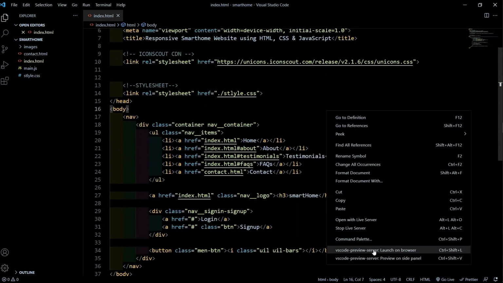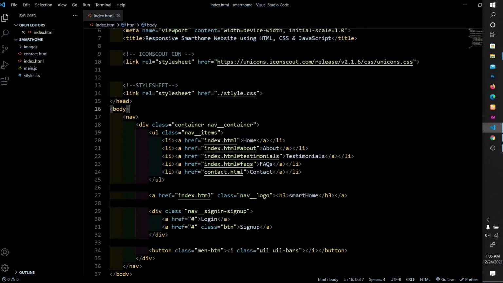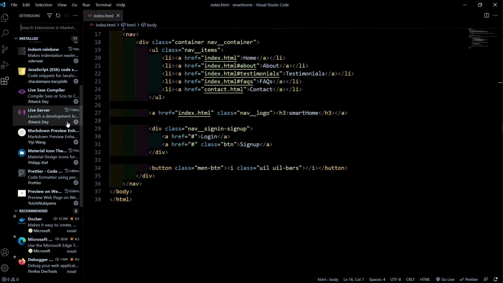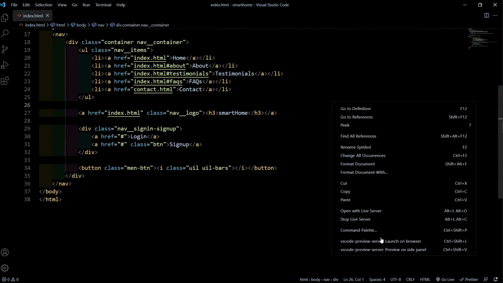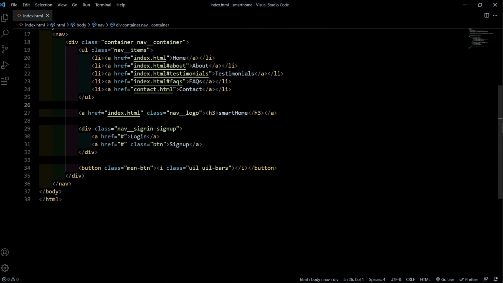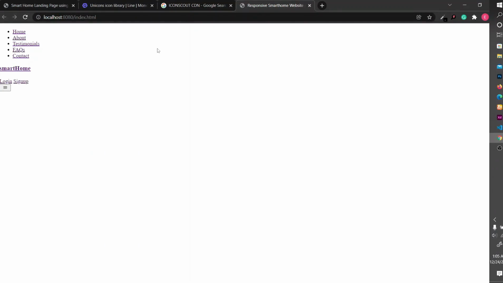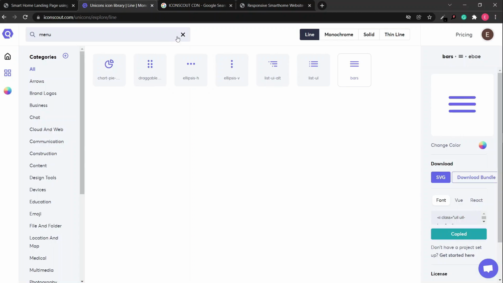Now let me actually just open this in our default browser. So by using the preview on web server, you can just click and then launch on browser, and it is going to open this project inside your default browser. Now that is for this, it should be menu btn. That is for the menu button.